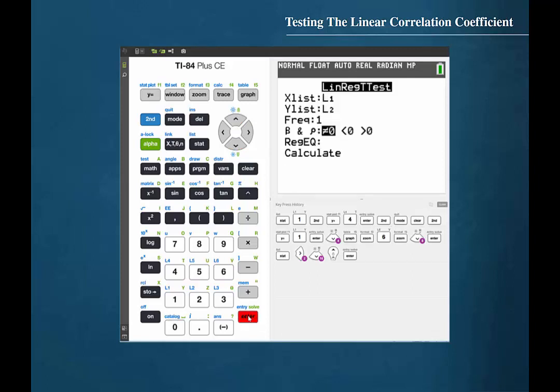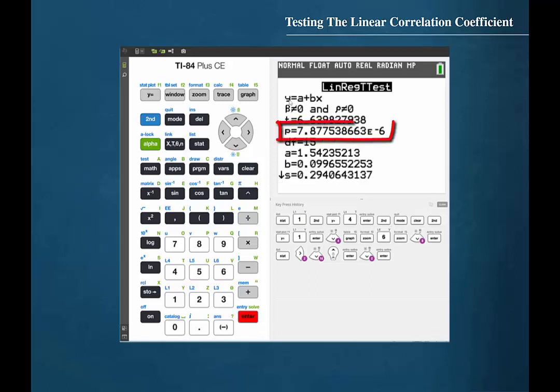Make sure again that the X list is set to L1 and the Y list is set to L2. We need to make sure that the next line is set to match the alternative hypothesis. So we need to highlight rho not equal to 0 and press Enter. The p-value is given as 7.88 times 10 to the negative 6.